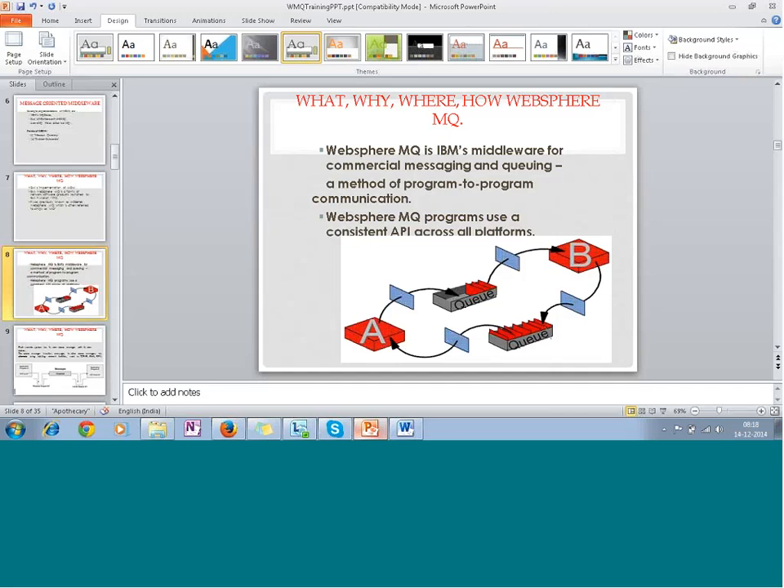So MQ itself is one adapter, a universal adapter. It's not for one program to another program. It is a universal programming interface to make a communication from any program to any program. So this is the advantage of WebSphere MQ.